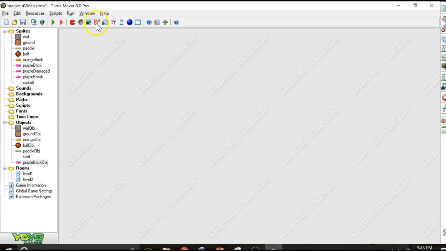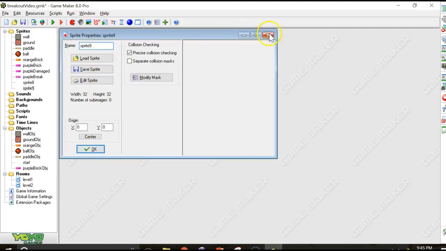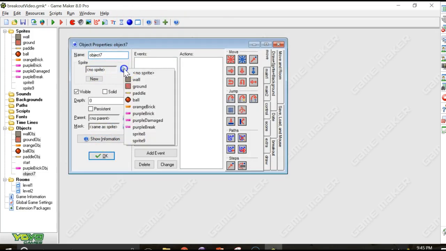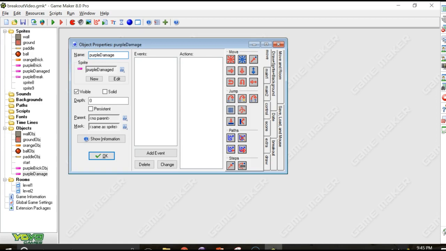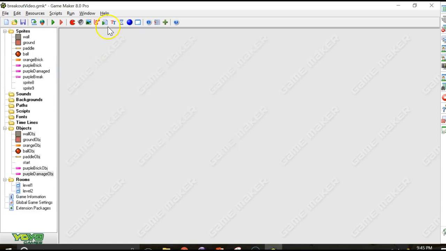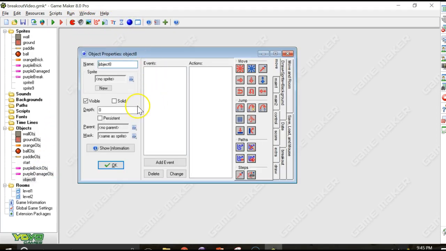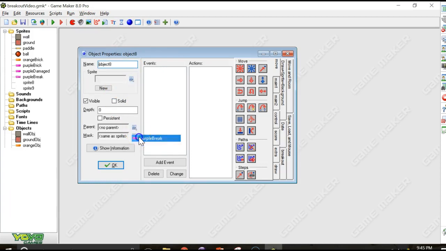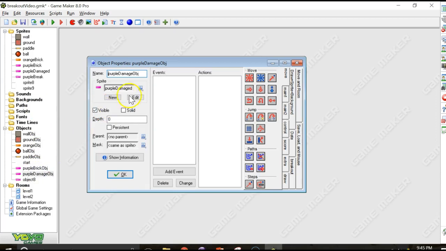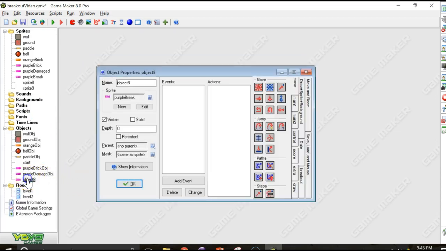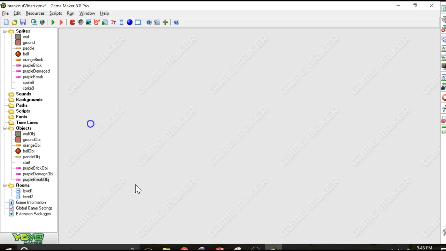Solid. And finally, purple break object. What we're going to do is go back into our ball object. We're going to add two events.